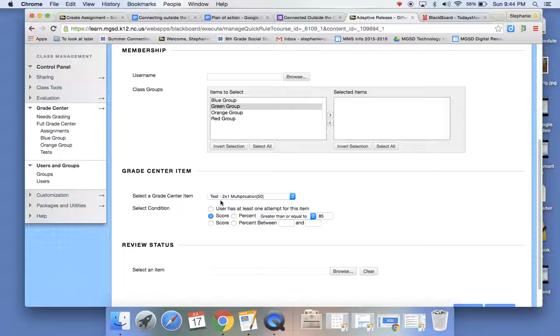Now keep in mind, students are not used to this yet. I used this a lot this past year, and I would just have to remind the students that you have to get to a certain score for the next thing to open. And you also want to make sure you give multiple attempts. Otherwise, you're going to be going in and deleting their submission so that you can give them multiple attempts so they can get to that score.